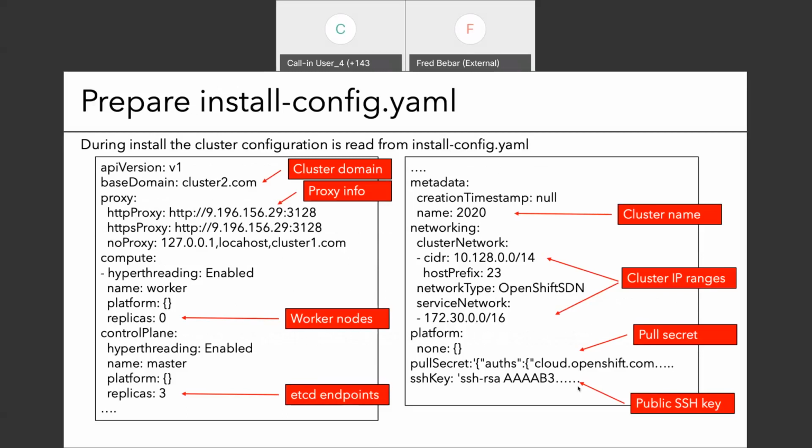cluster name and some proxy settings. We're not building the compute, so the worker nodes will be set to 0. However, the control plane, like the etcd, needs to know how many of those to build. So we've got three master nodes, so it knows to create the etcd across 3 master nodes.